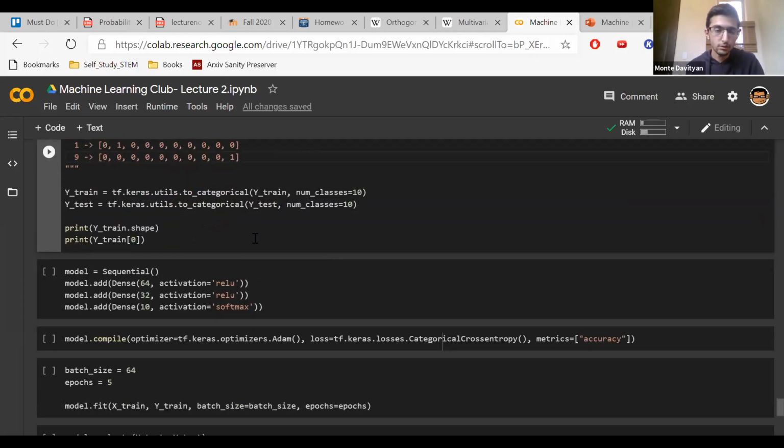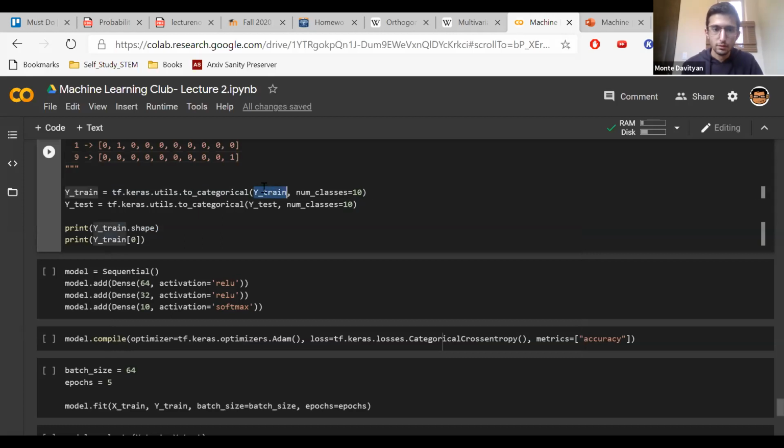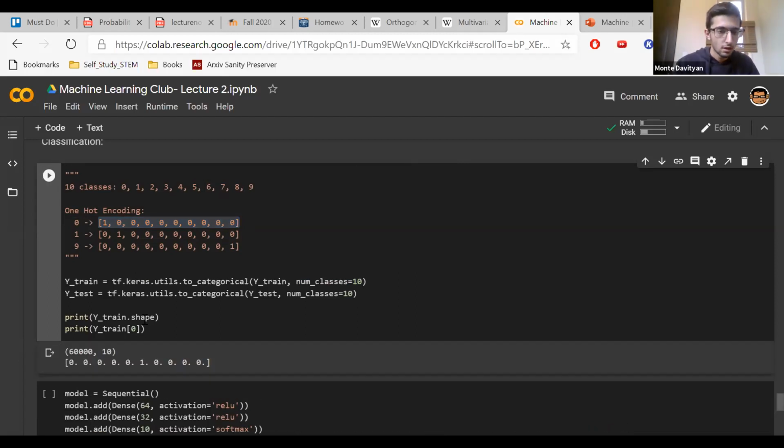And the way we do this is using TensorFlow. We call tf.keras.utils.to_categorical. It takes our training label data set along with the number of classes. We have 10 classes, right? We have from 0 to 9, which is going to be 10 classes. And this converts each class into this encoded array. And so let's see what that looks like.